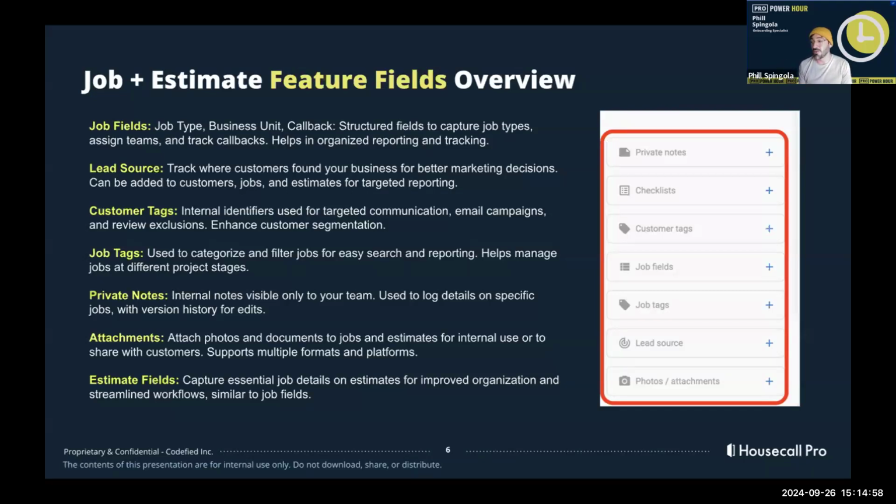These are tags that relate to the particular job. In estimates, they're also estimate tags. Really, they're used to categorize and filter jobs for easy searching and reporting. I usually tell people common ones I see are waiting on parts, permit required, waiting on materials, things like that, so that we can pull a report of all these particular phases that jobs are in. An example would be figuring out which jobs we're still waiting on parts for.